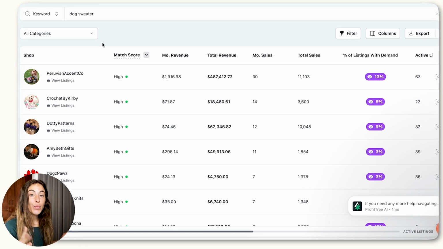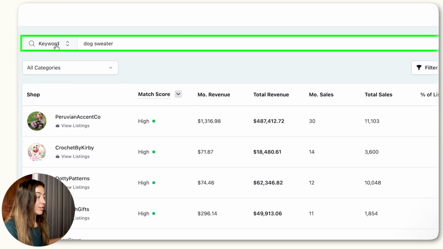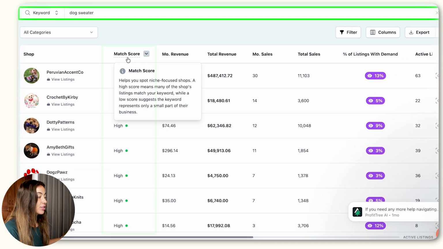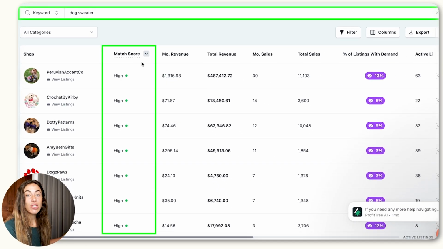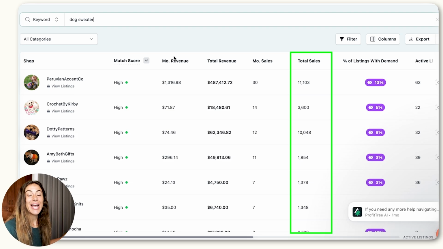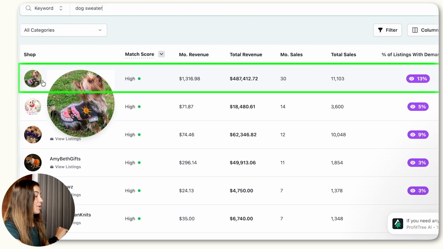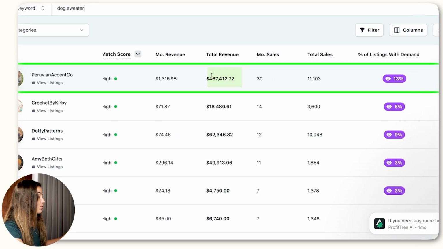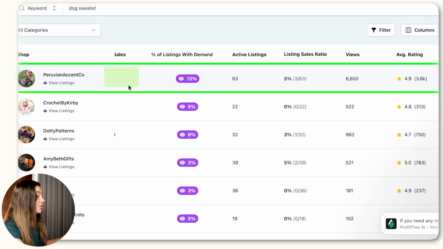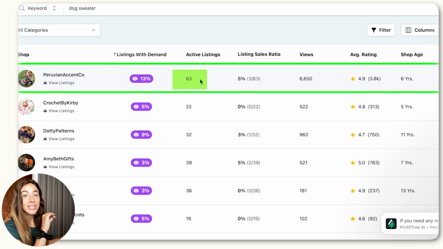Now, the second way to search is by keyword. So I typed in dog sweater here, and you can see there's something called a match score. The match score means that it's showing you the shops that have the most listings with the keyword dog sweater in it, and they're doing a high amount of sales volume. So you can see this shop here has a large amount of total revenue, amount of total sales. You can see that the shop has only 63 active listings.